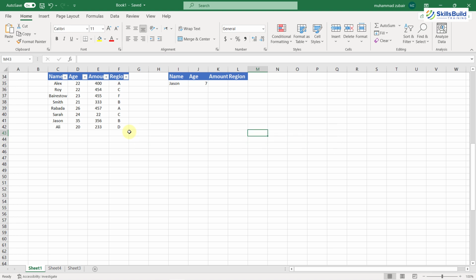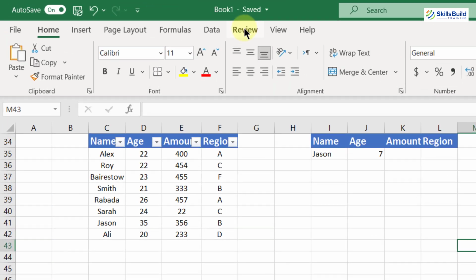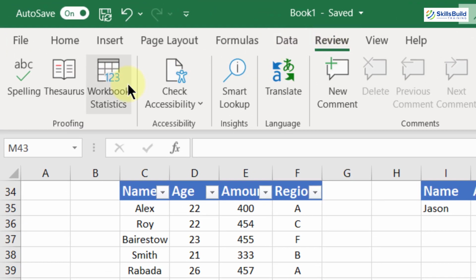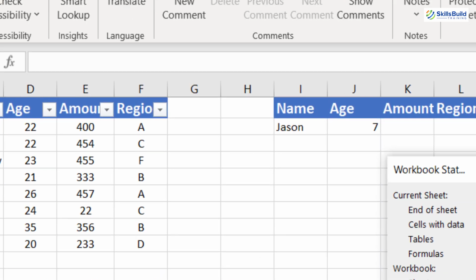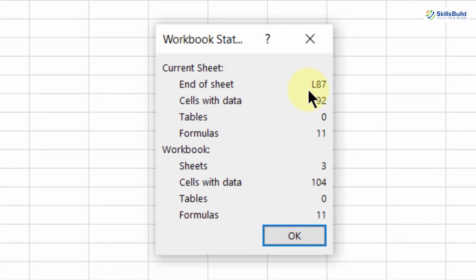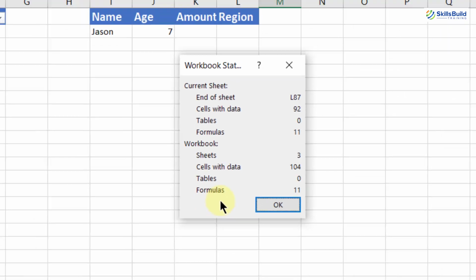Well, now we can check the statistics of our workbook. To do so, go to your Review section and then click on the option that says Workbook Statistics. It will tell you about all the cells, formulas, charts, and tables that you have used in your work. As you can see here, it says end of sheet 187, cells with data 92, meaning in 92 cells I have entered data. Then I have 11 formulas that have been used in this sheet, and the total number of sheets is 3. So basically it tells you all the information about your work and the different things that you have used till now.